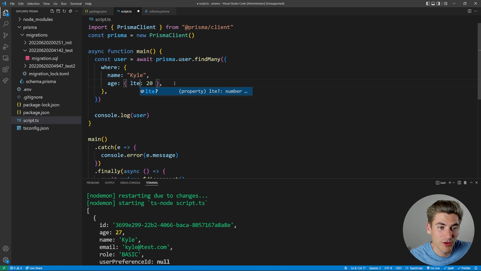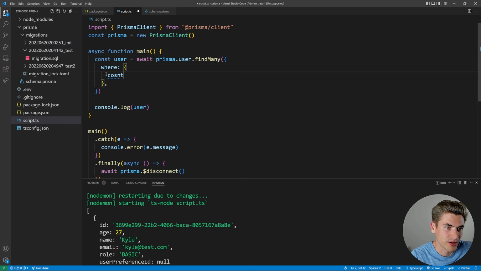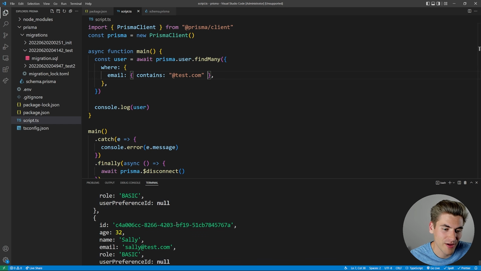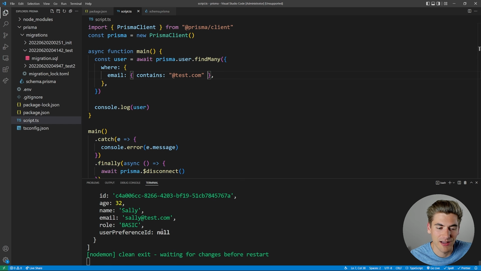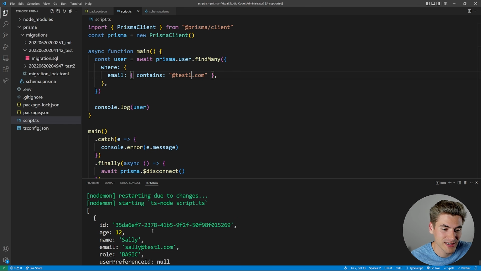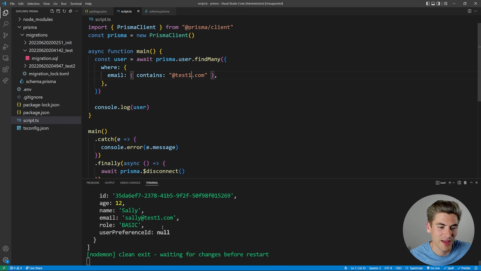Now, another important query we want to do is a query on contains. So contains allows us to check if the text is contained inside of another piece of text. So we could say that our email contains the text @test.com. This is going to give me every single user that has @test.com inside of their email, and all of our users have that. Well, actually not all of them, only the first Kyle and Sally were created. If we want @test1.com, we'll get the Sally that has that @test1.com at the end of their email.